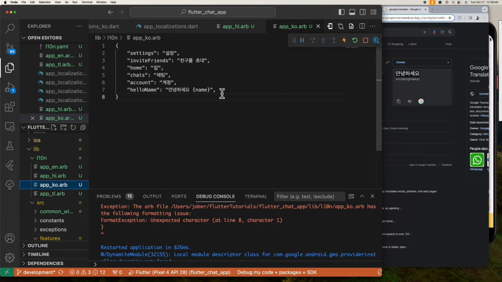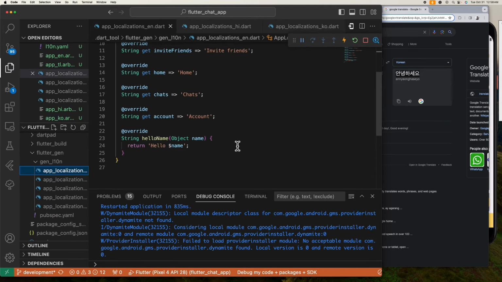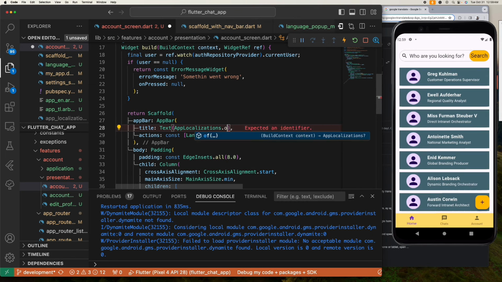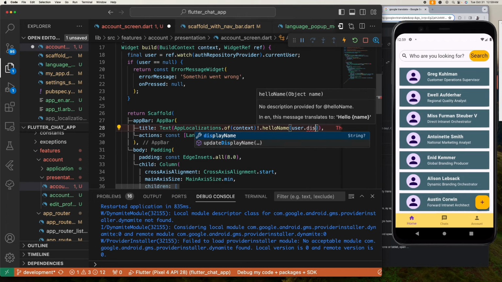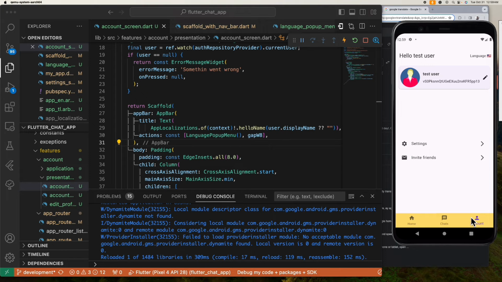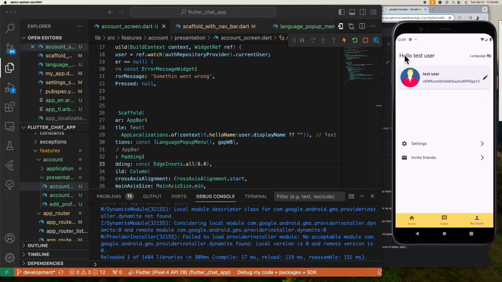Take note that you shouldn't be adding a comma here in the last part of your key value pair because it will throw an error. So let's remove this and restart. Alright. Perfect. It's perfectly done.